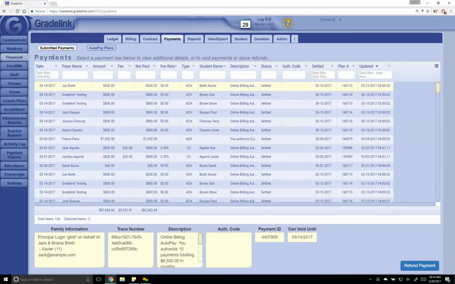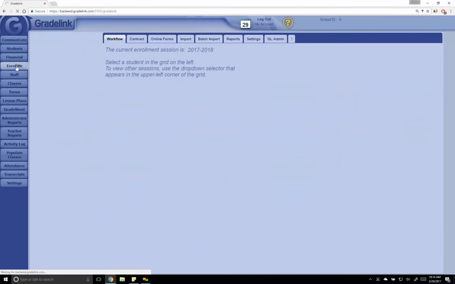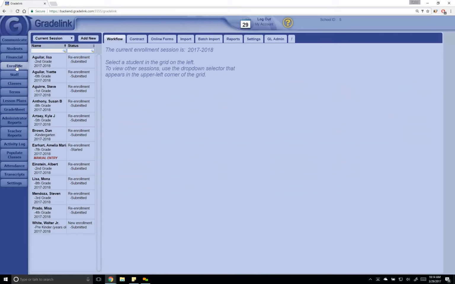I want to move away from financial now and talk a little bit about Enroll Me. Now, we've talked about a few of our premium services thus far. Text and voice messaging is a premium service. Online payment processing is a premium service. And now Enroll Me is actually a premium service as well. This is our last premium service that we're going to discuss here. Everything else that we talk about after Enroll Me is going to be included in the main system. Okay, so just keep that in mind.